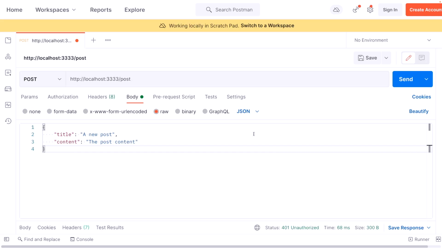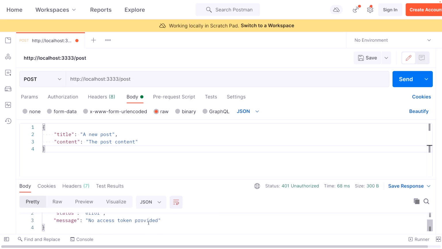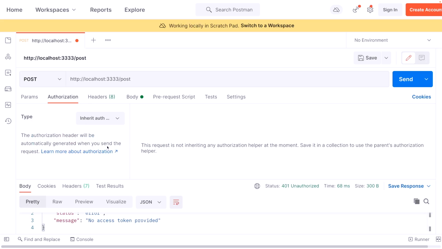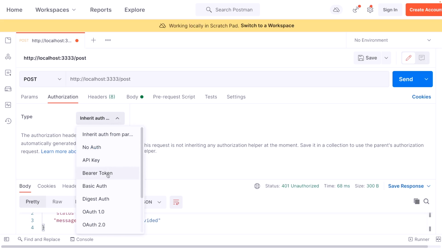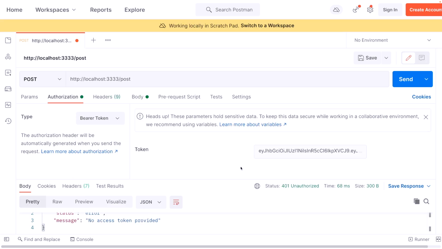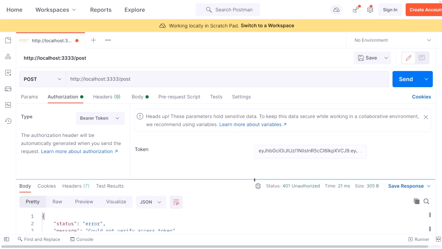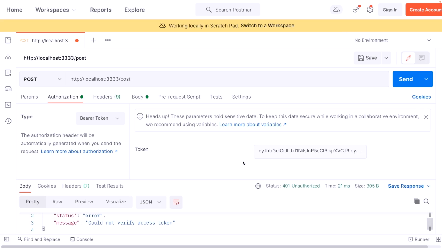Of course, if we send this at the moment, we should hopefully get a 401, which it looks like we do, because we're not providing an access token. So we know that middleware is working. But if we go to our authorization, go to the bearer tokens section, I think this probably is a bad token, but let's just check. So yeah, this token can't be verified. It's an old one I've got set up here in Postman.